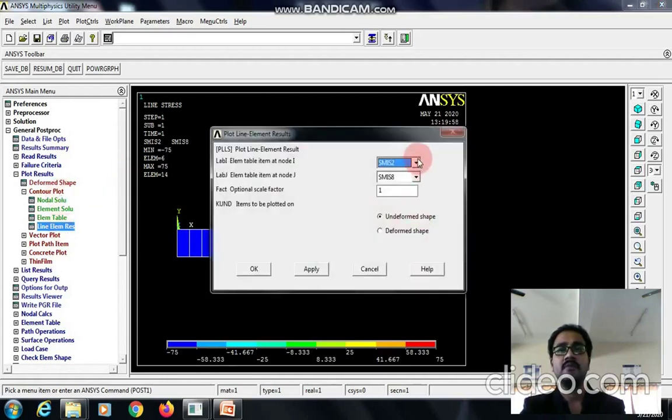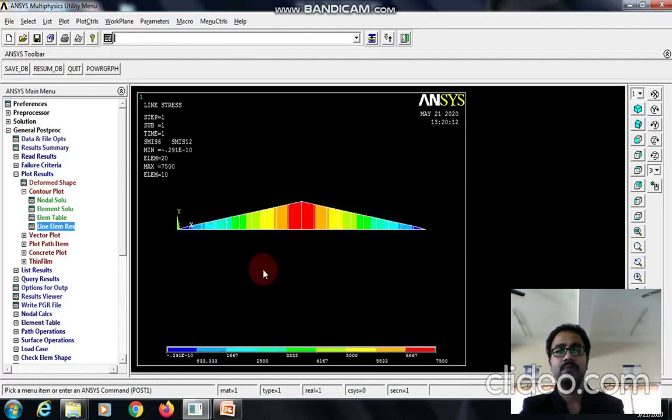Then the last one is the bending moment value. For that, select SMISC 6 and SMISC 12 at node I and node J. Give OK. We can see the maximum and minimum values of bending moment along with the bending moment diagram. With this, the problem is completed.